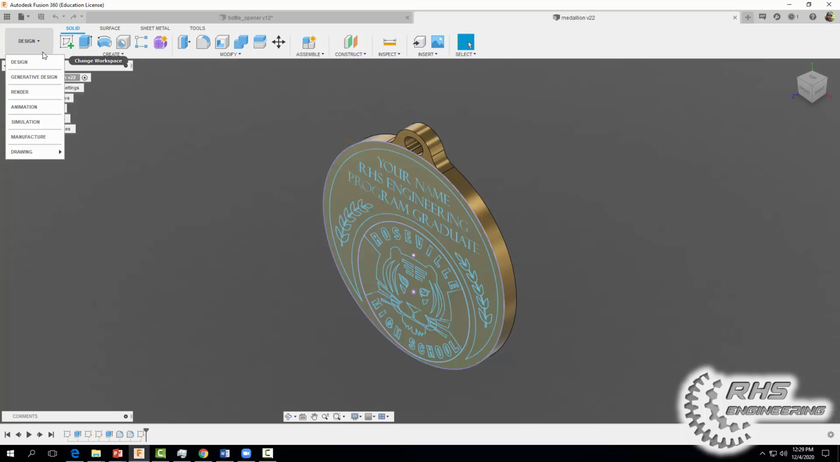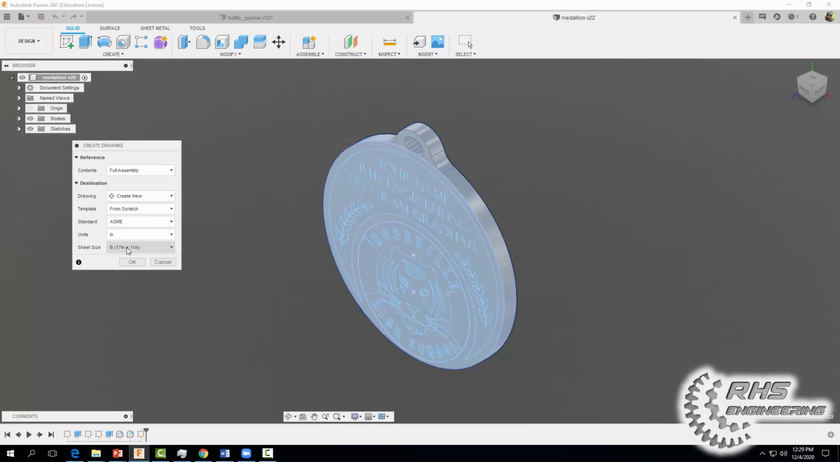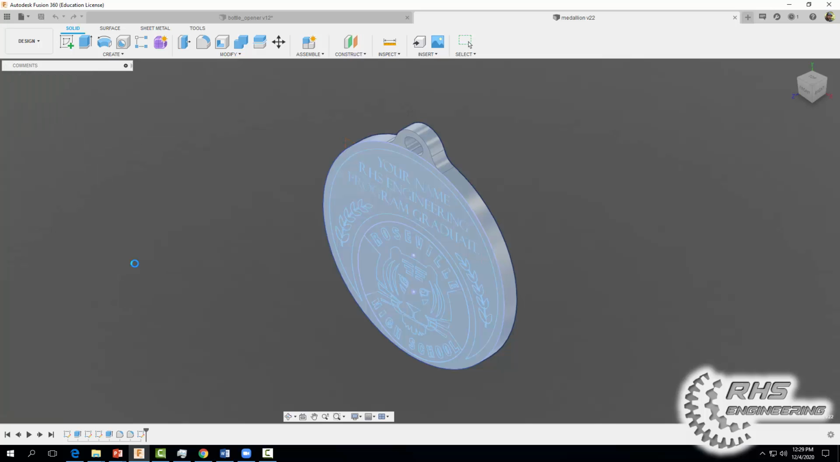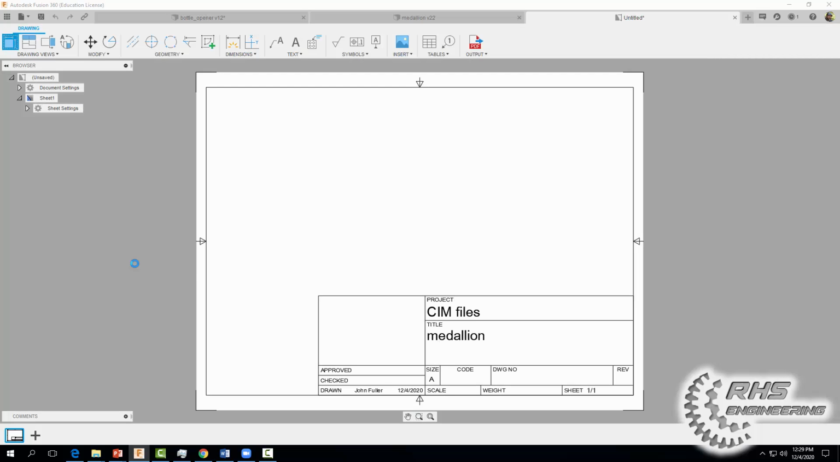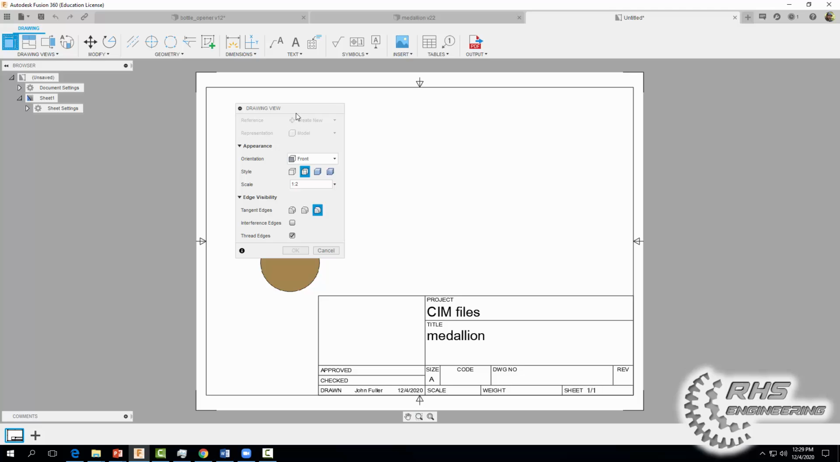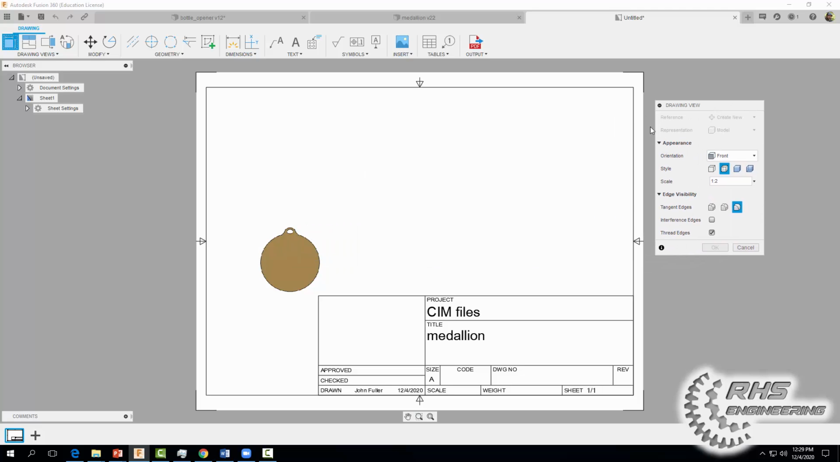Come on up to design. We're going to come down to drawing and do a drawing from design. And we're going to select sheet size A, 11 inches by 8.5 inches, and let's select OK. Alright, and I'm going to move this out of the way. Okay, and it's bringing in my front view, which is fine.